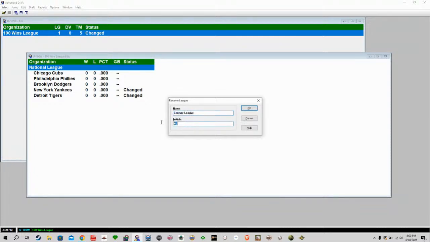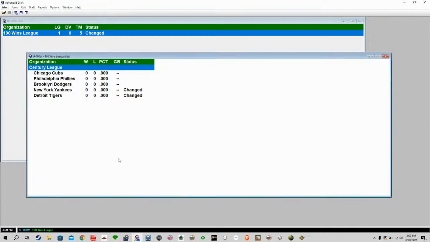Okay, so we do Century League, and we'll just do this CL, and we click OK, and it's now the Century League, and we've got to save all this. And again, first time seeing this, and if you're not doing it, then yeah, it really does feel like a chore. Anyhow, and I'm going slowly.